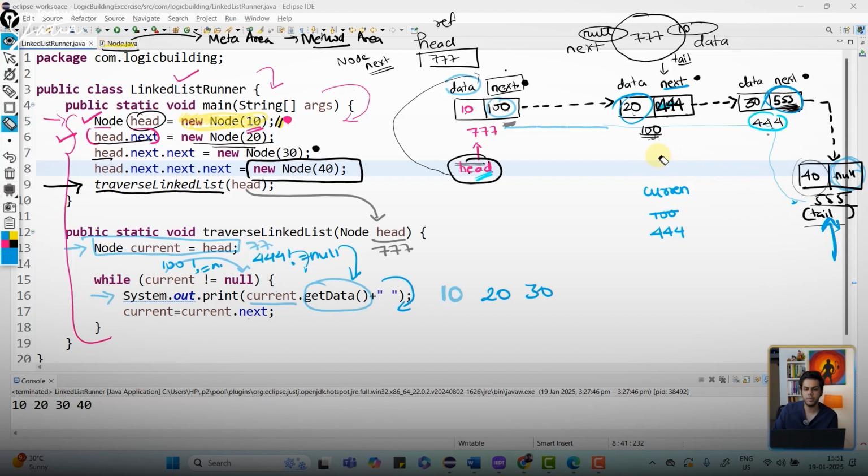So every time current keeps on getting updated and it goes to the next node. It reaches the last node for us. Alright. So over here, current dot get me the data. That's going to give me 40. 40 will be printed on your console. Then current is going to be updated with current dot next. What is there inside next? Null. Current becomes null. Alright, current equal to null.